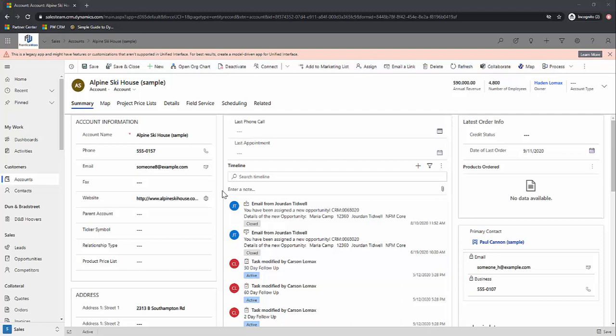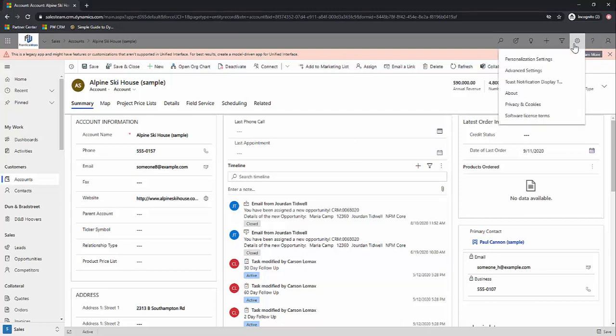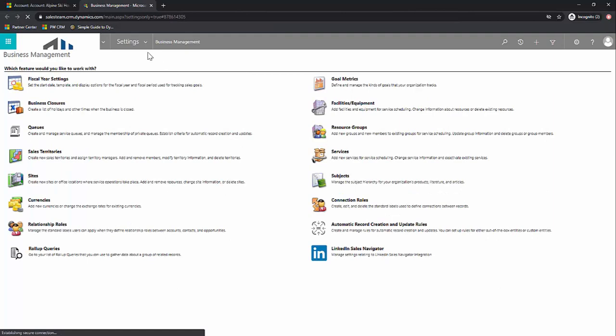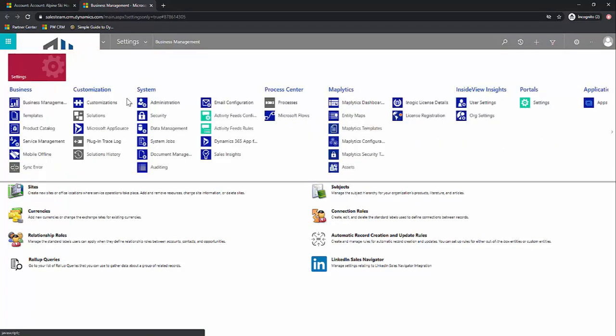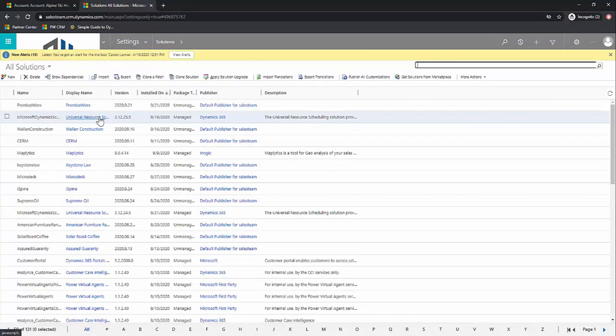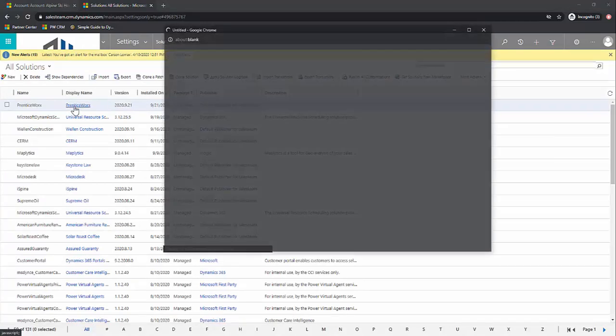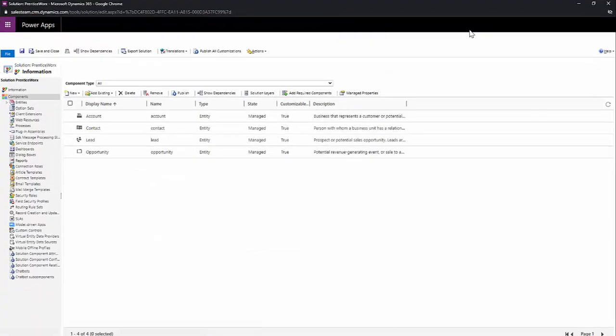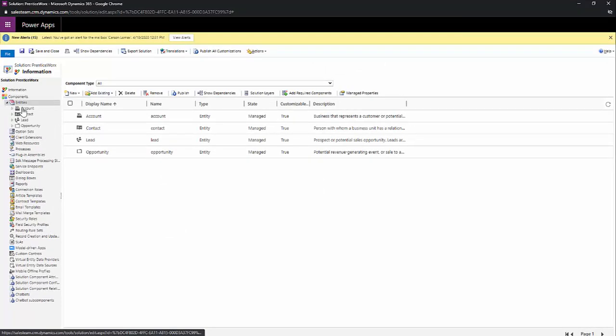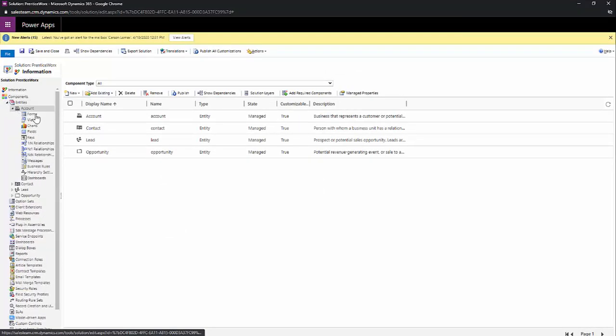The first thing we would like to do is go to the back end of the system. So we will go to our advanced settings and go to a solution, and we have one for Prentice Works. We are going to open this up and go to our account. So we'll come over here to account and click on forms.